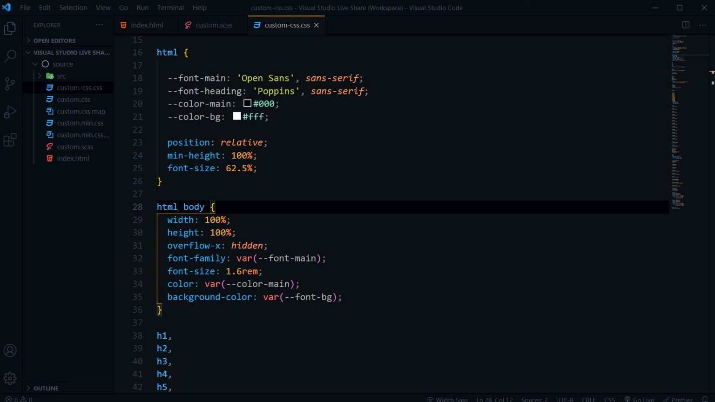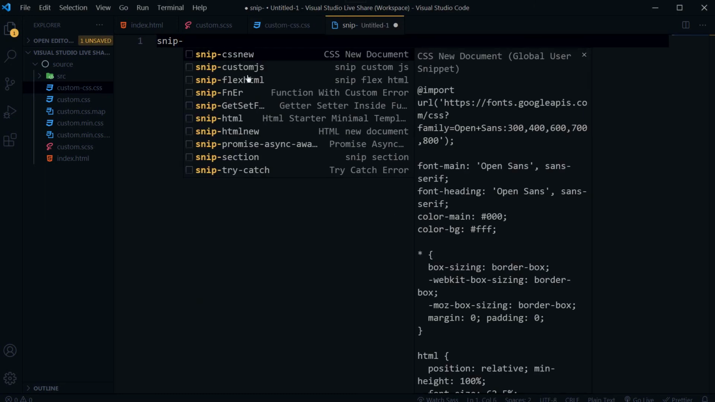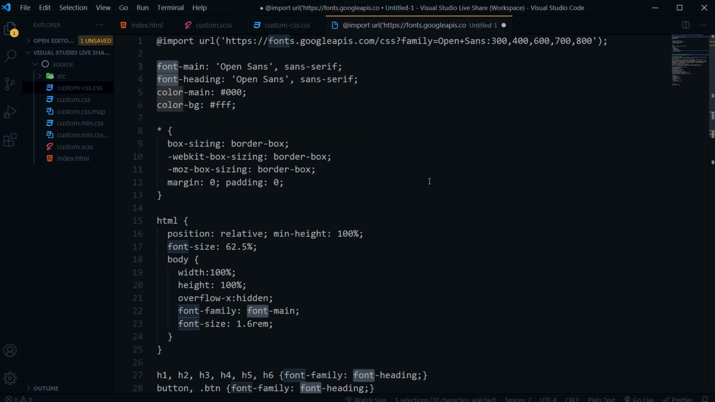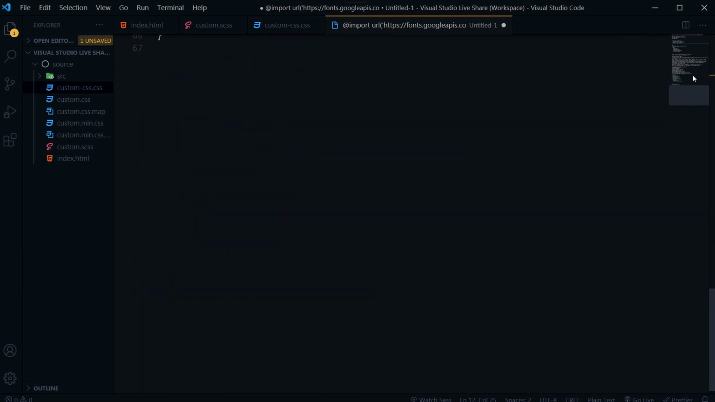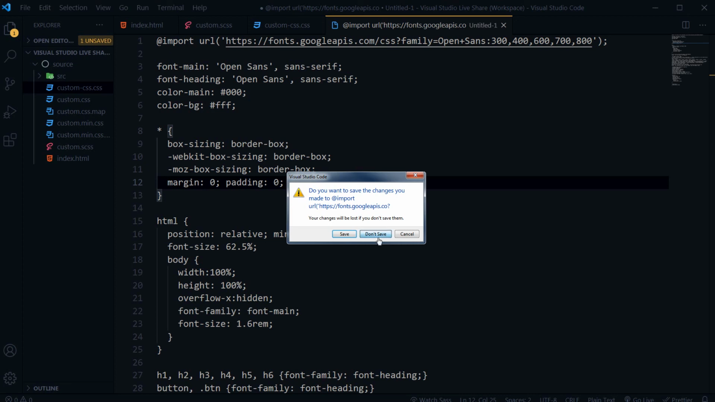So there you go. I will share this template on my GitHub if you want to copy, and so I do not write it again and again all the time from the start. I have its template in Visual Studio Code. I have its snippet, like I created like this. I create a new document and then I type snip- and then css-new, and this is my CSS template. I have a tutorial on Visual Studio Code snippets. I will link that in the description.